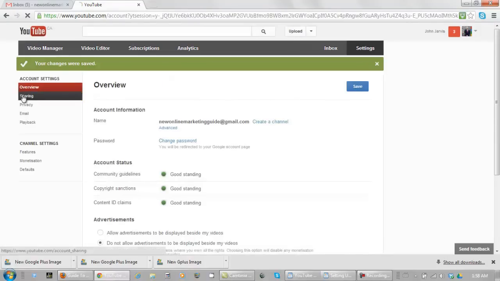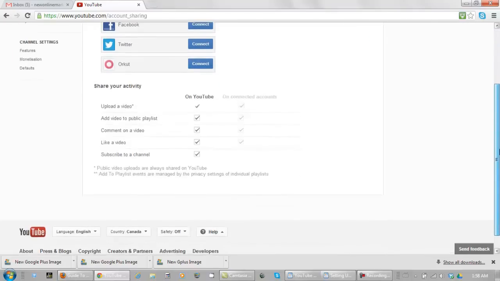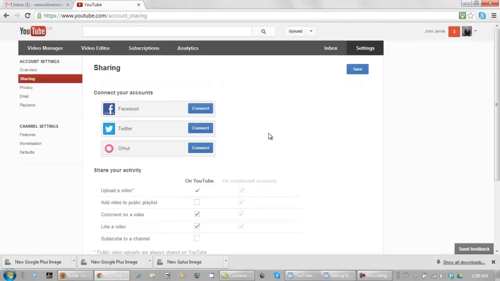Click on sharing. What we want to do eventually is connect to Facebook, Twitter, and Orkut. And certain YouTube channels let you connect to many, many places and social networks. So right here, we want to do this. Uncheck this one, and uncheck this one. You want people to know when you comment on a video, and you want people to know when you like a video. But you don't want all of these going out and bothering people on your Facebook account. So uncheck the top one and the bottom one, and click Save.